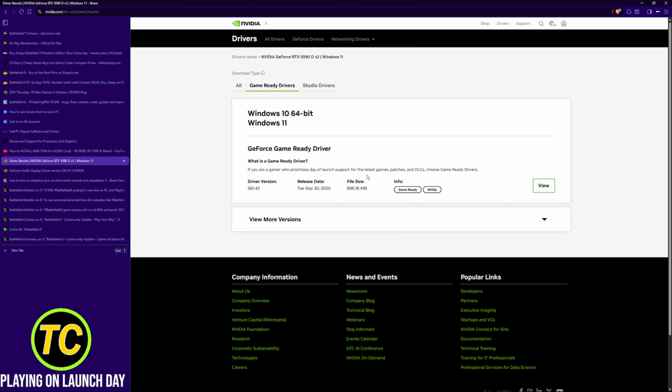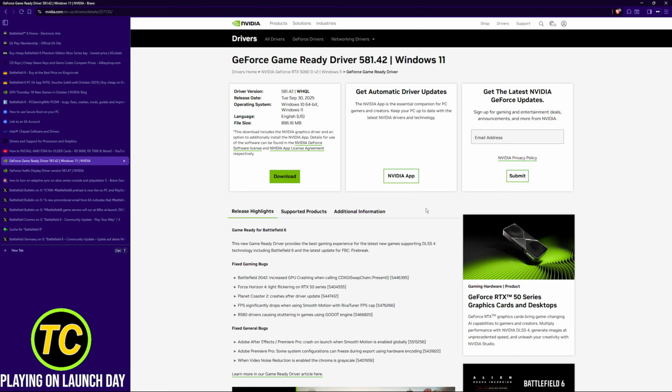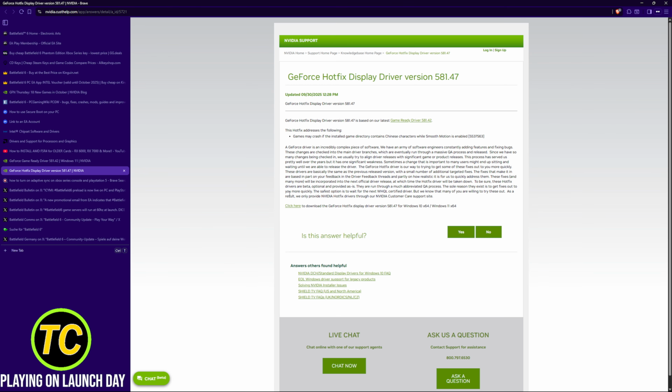For Nvidia users, they just launched a new Game Ready driver version 581.42, which is ready for Battlefield 6. So it's recommended to update to this driver. Right after they launched that driver, they also dropped a hotfix driver version. In case your game may crash if the installed game directory contains Chinese characters while Smooth Motion is enabled, then make sure to have that hotfix display driver installed.